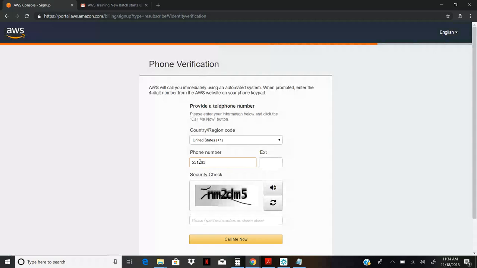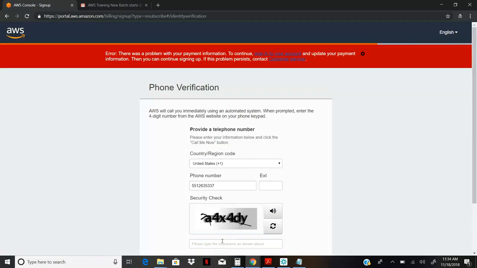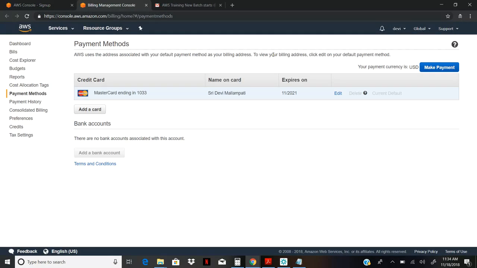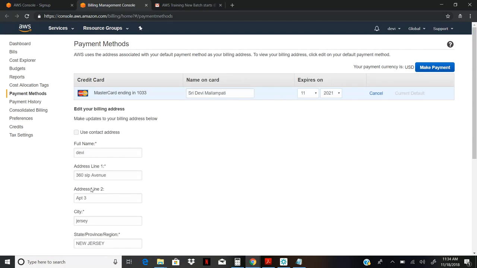Okay, give a US phone number and let AWS call you. Once AWS calls, you have to answer and you have to verify the IVR. Call me. There was a problem with your payment information. Sign into your account and complete. So try doing one thing, try deleting the payment details that you have given and re-add the payment details. Make sure that the card address matches. Click on edit. So is that the right address?